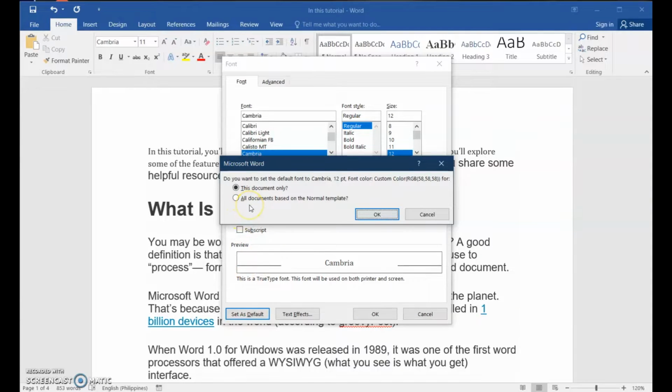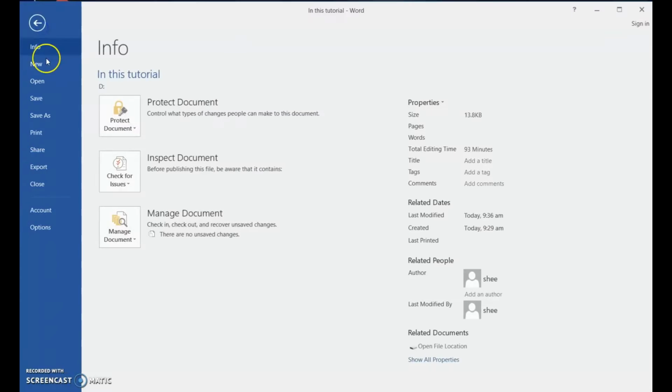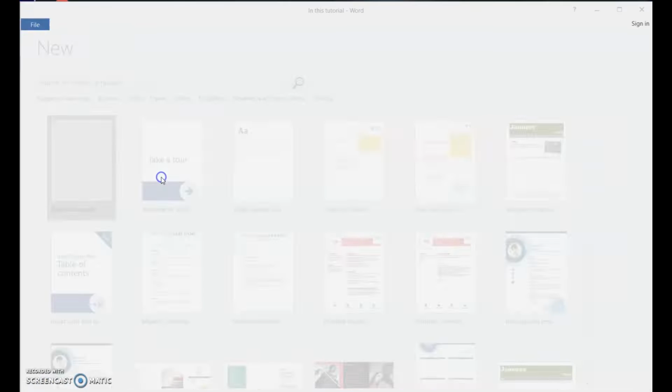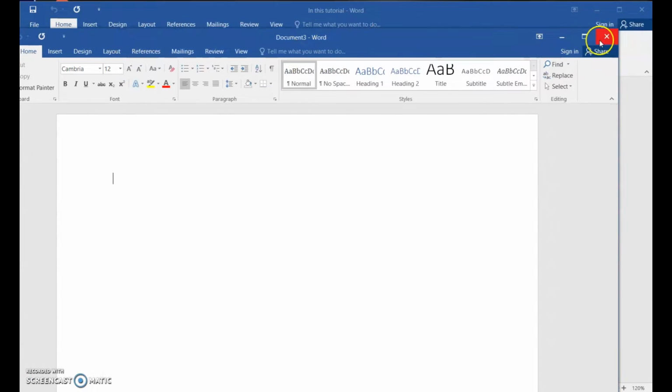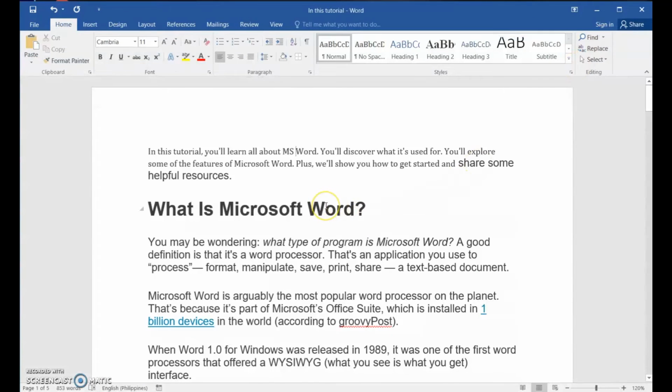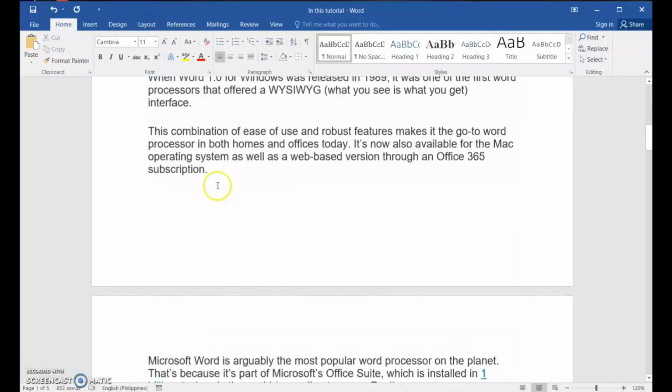Okay? So, kung gusto mo na every time na nag-open ka ay nakaset na siya as Cambria with font 12, okay, click all documents based on the normal template and then just click OK. So, automatic when you click a new MS Word file, ang font ninyo ay nakaset na sa Cambria with size 12. Okay? So, walang kahirap-hirap, wala nang changing pa ng font na nakakaubos ng ating oras. Okay? Yan. Next tip.